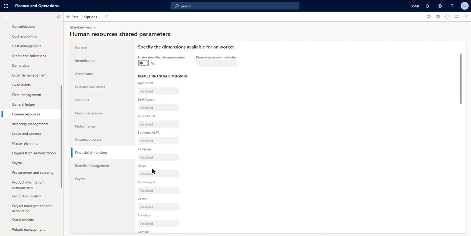With that, we're going to finish up the video, and we're going to talk about financial dimensions and benefits management, which is a bigger topic to discuss. So with that, I'll leave this video, and we're going to talk about the financial dimensions in the next one.